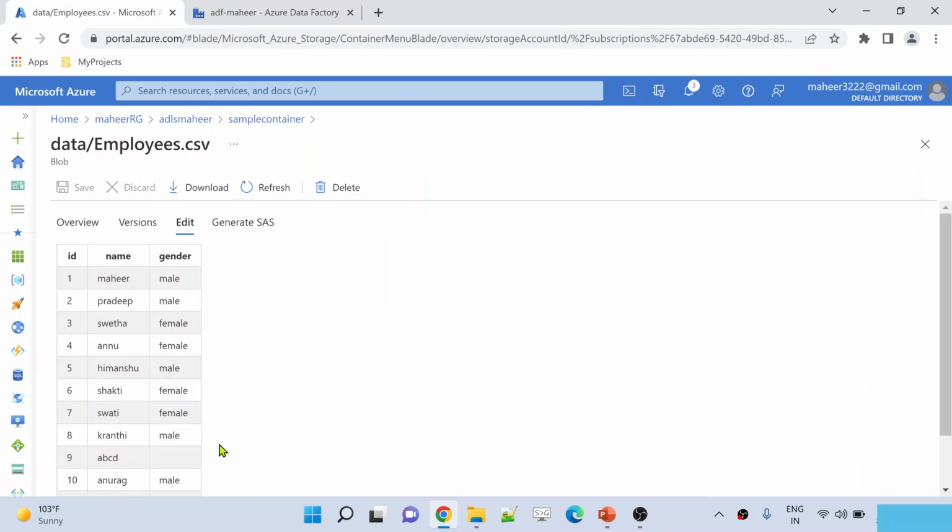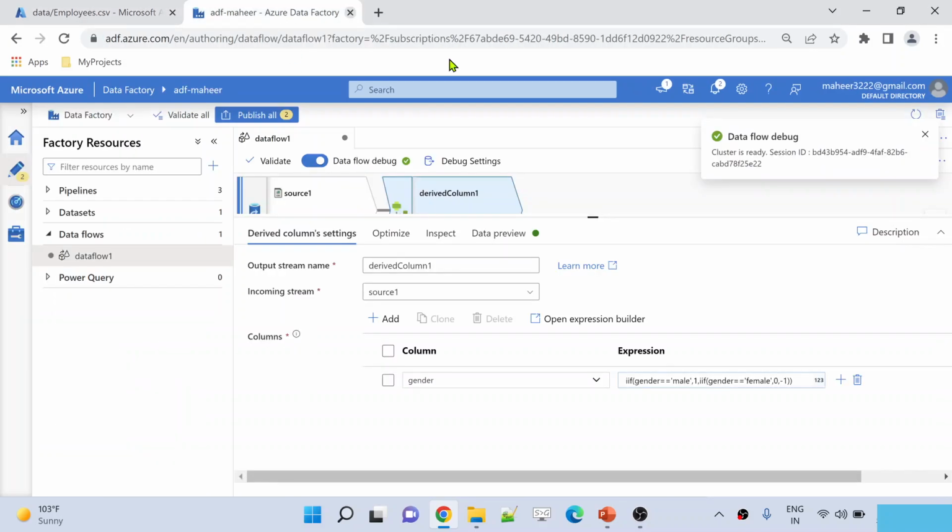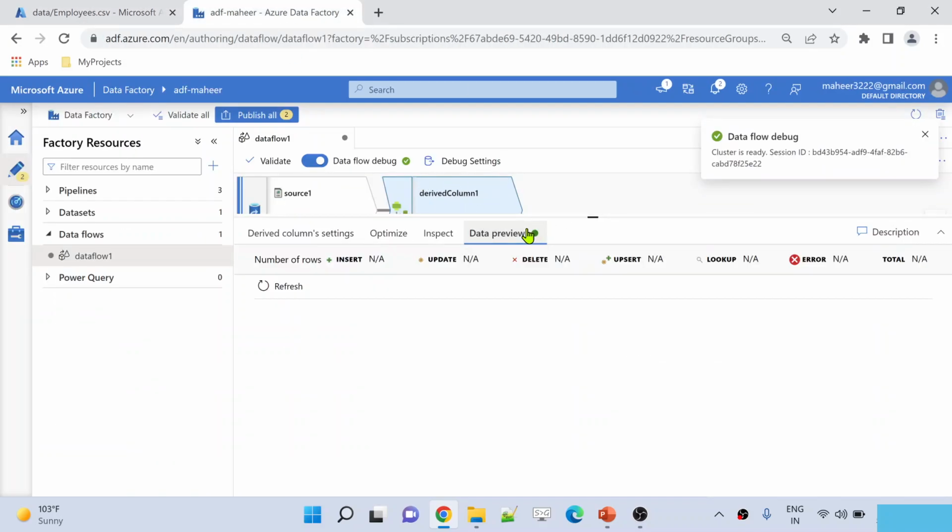Remember that there is an employee called ABCD which has a different value that is not male or female. It is actually null or empty. So for employee ID 9, it should be -1. For employee ID 1, it should be 1. Wherever we see females, it should be zeros. Let's wait for the debug mode to be enabled. Debug mode enabled. Let me go to data preview and hit the refresh button to see whether our expression is able to convert the values accordingly. Let's wait for the data fetch to happen here.